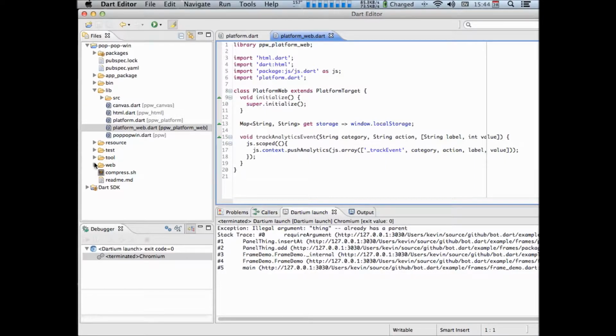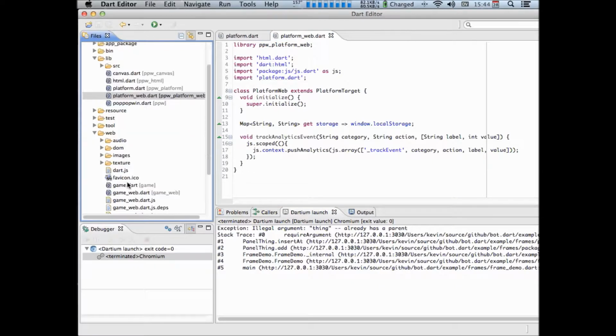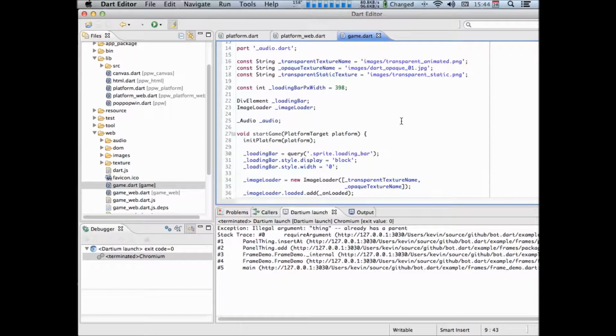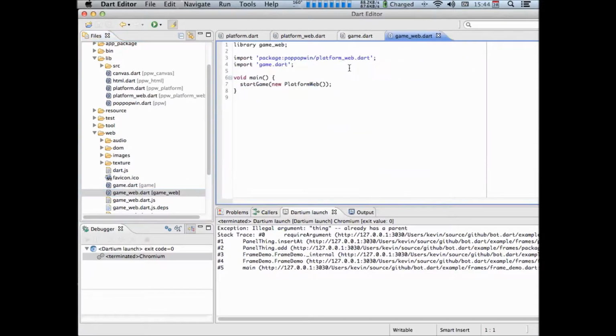And that works great. If we go into the web project here and expand out the game, you'll see there are two files defined: game.dart and the web UI, and this is called by both the web app and the packaged app. You'll see I have a start game method that takes in this platform target class. The web version of the game is very simple: it imports the core game code and calls the start game method with the platform web instance. That's the one that maps everything back to how the web does things.